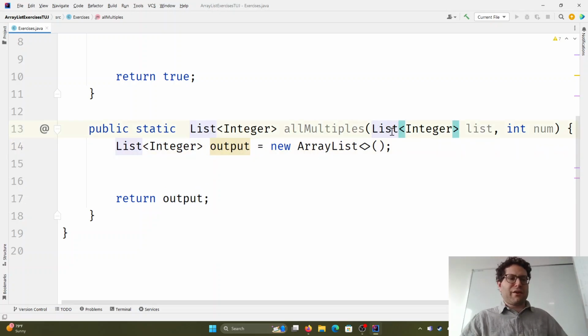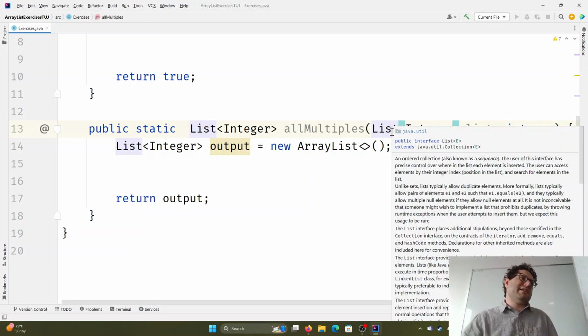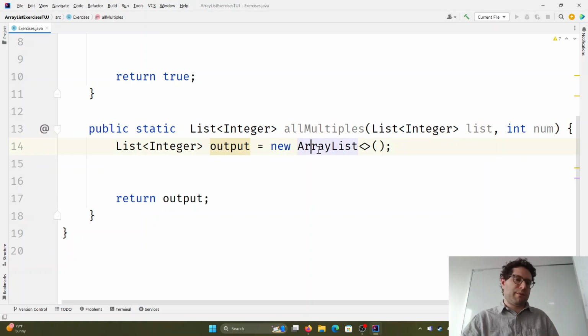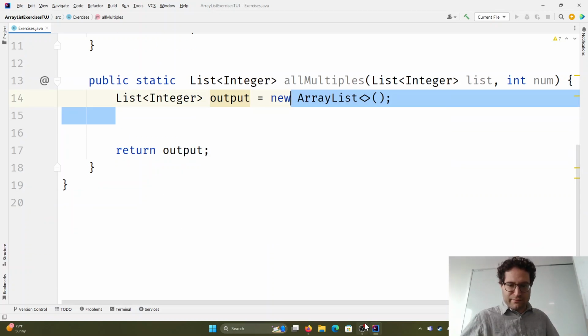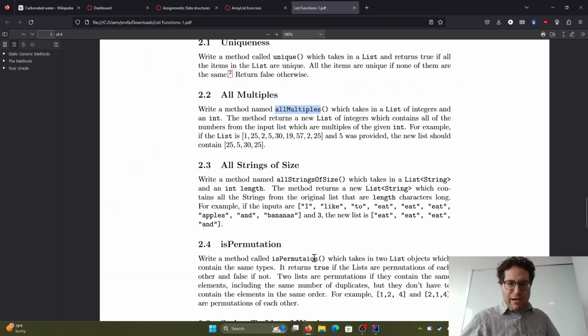Now, because I called this a list, this takes in any list. It could be a linked list or an array list. We'll learn about linked lists later. But here we're explicitly saying that we're creating our output to be an array list. And that's fine. Okay. Problem 3 is very similar. You're just doing it for strings.